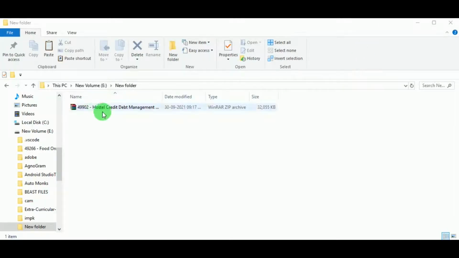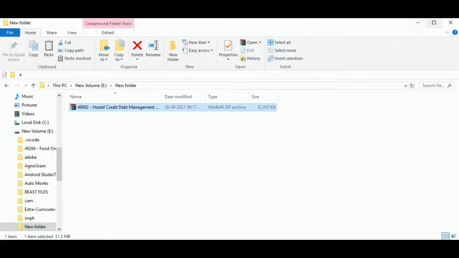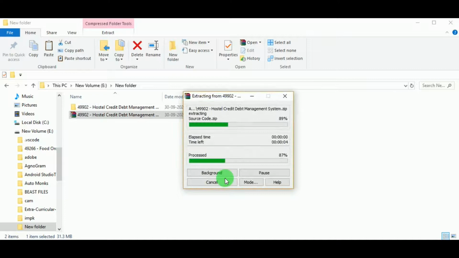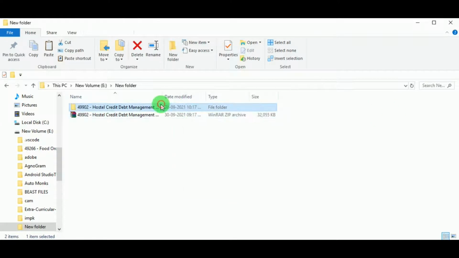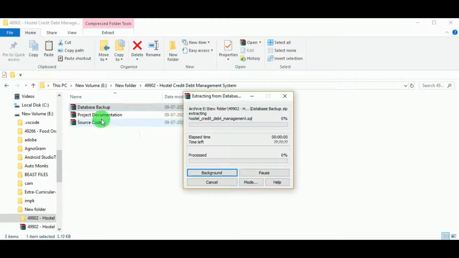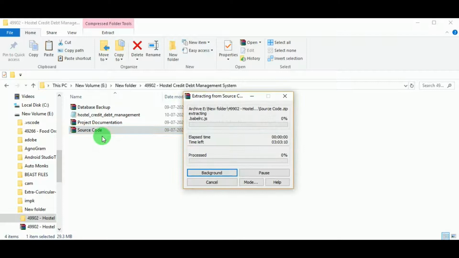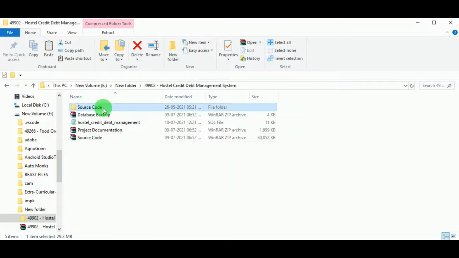Hello everyone. Today let us learn about the project Hostel Credit Debit Management System. First, let us extract the project. We can see the file is extracting, and inside it there are 3 zipped files. Let us unzip the database backup and source code files. The project documentation file includes all the project reports.